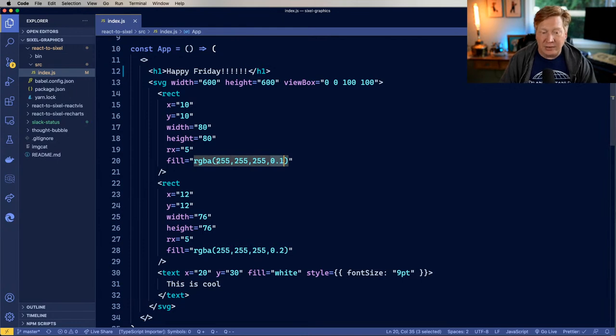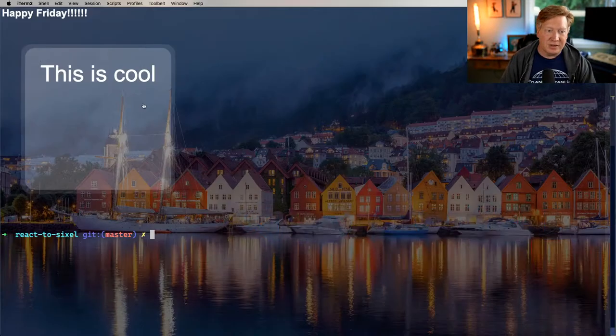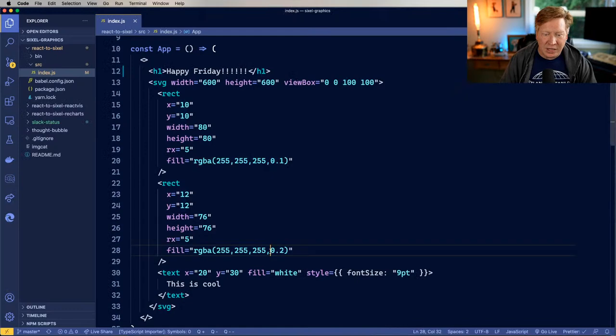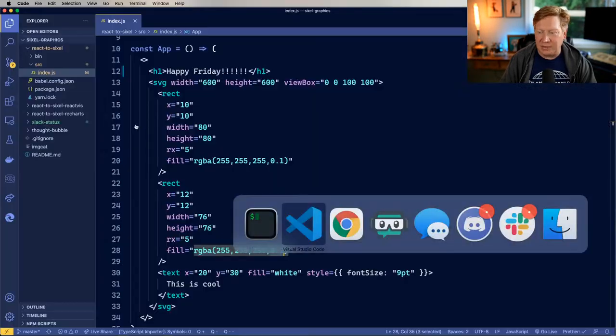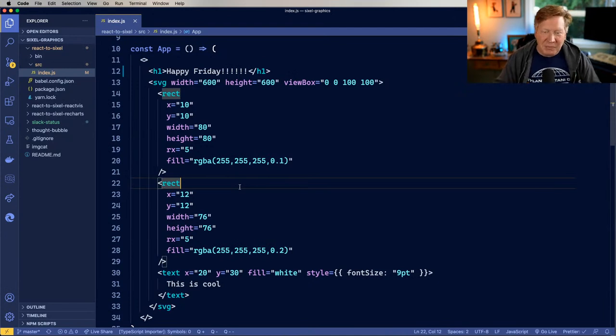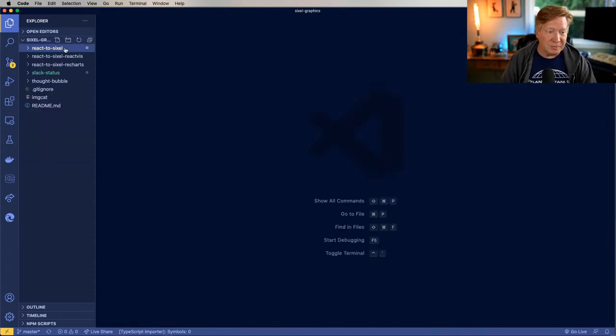And then I do it is RGBA, which means that the last element here is the alpha transparency, and I use it at 0.1, and that gives you that nice kind of 10% gray back there, or 10% white fill. And then on top of it, a 20% white fill right in here. And so that's really cool. Anyway, as I say, it's super cool that you can do that kind of alpha transparency as well.